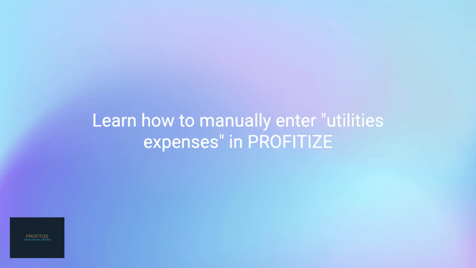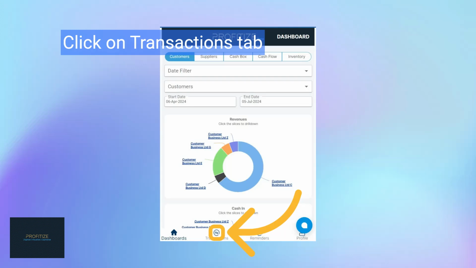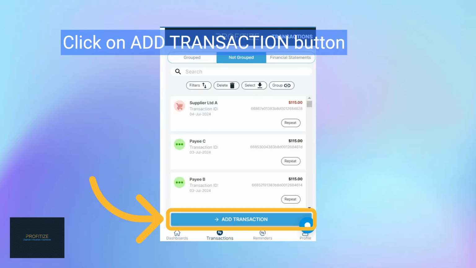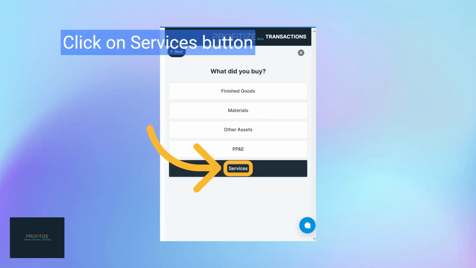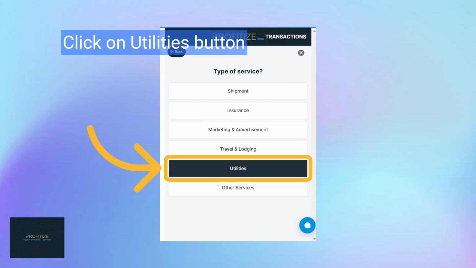In this video, you will learn how to manually enter utilities expenses in PROFITIZE. Click on the Transactions tab. Click on the Add Transaction button. Click on the Buy button. Click on the Services button. Click on the Utilities button.